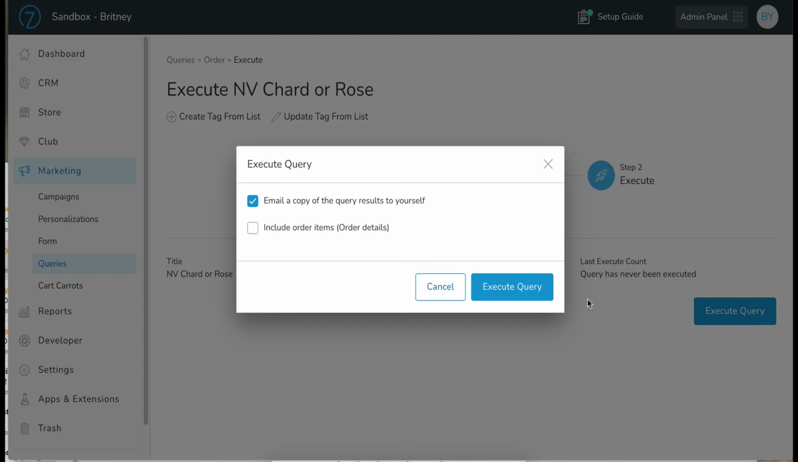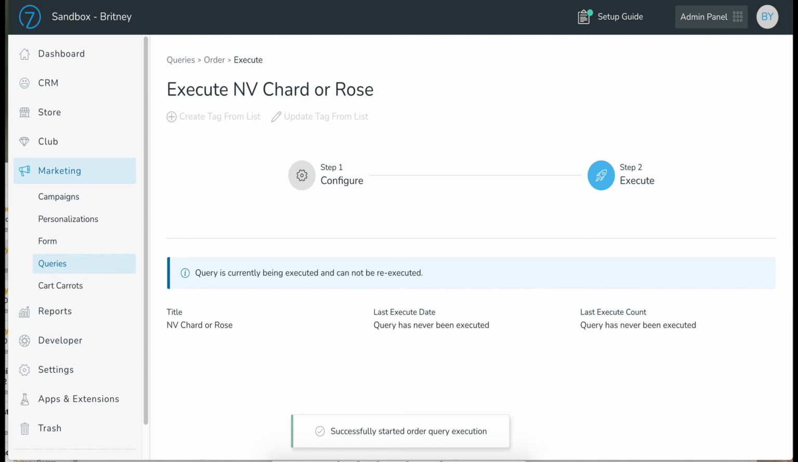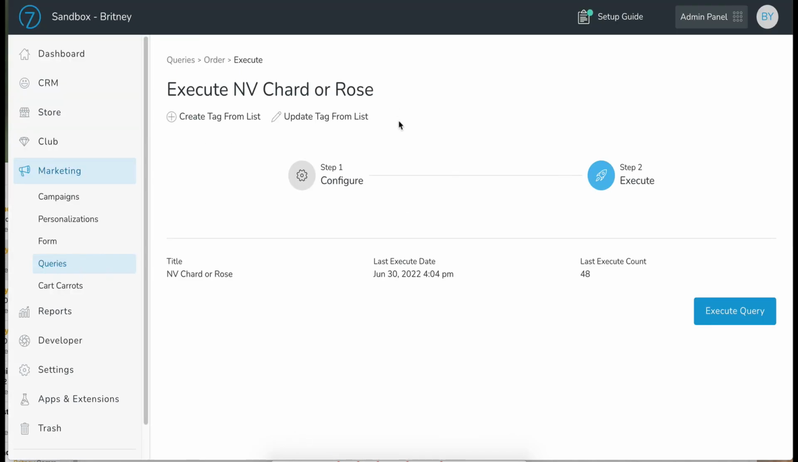Execute, execute, and close, and refresh. All right, we have 48 orders that fall into this category. And now you can go ahead and tag those orders if you would like, which then you can turn into customer tags so that you can do something with that list. For instance, a campaign, a personalization, or cart carrots.